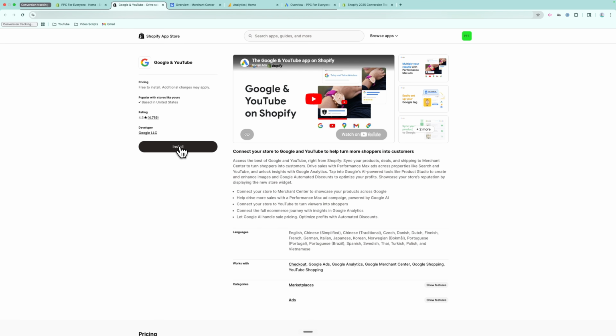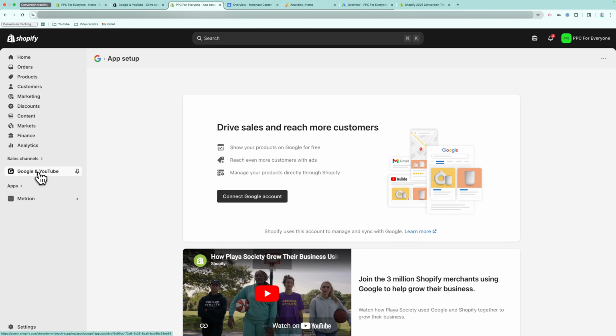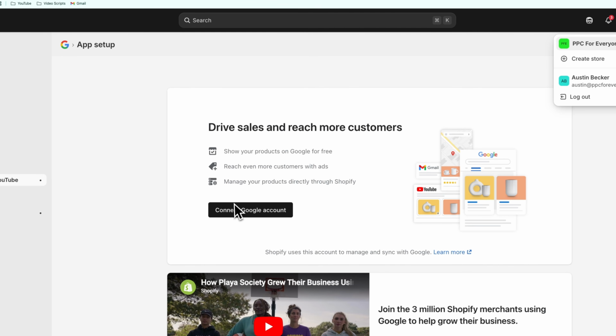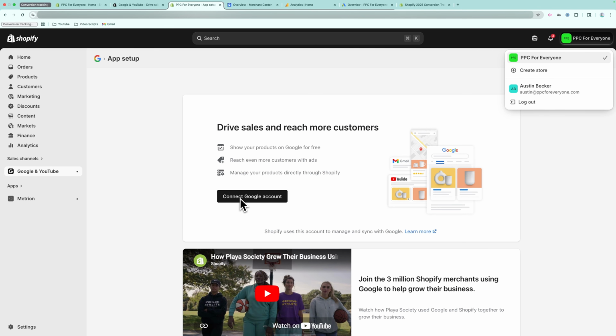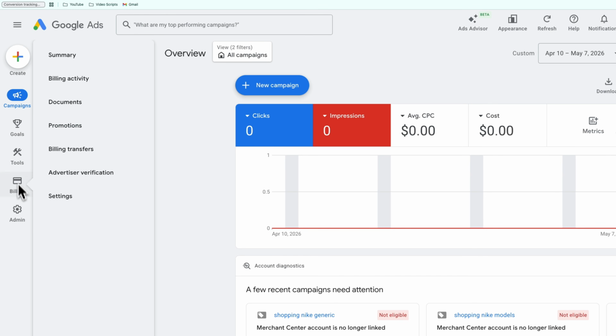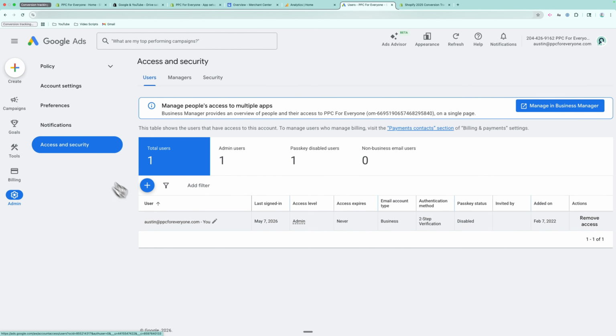So I'll click install here and then I'll allow it to have access to all these things and I'll click install again. All right, so now it's installed in our demo shop and I'm going to click connect to Google account, but importantly, note that I'm logged in with Austin at PPC for Everyone. And when I go to connect this Google account, that Google account has Austin at PPC for Everyone as an admin in it. So if you go to your Google Ads account, admin, access, and security, you can check to see who is the admin. So there's me again, and that's correct.